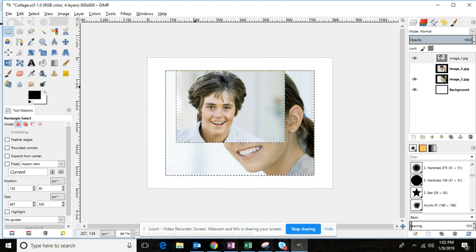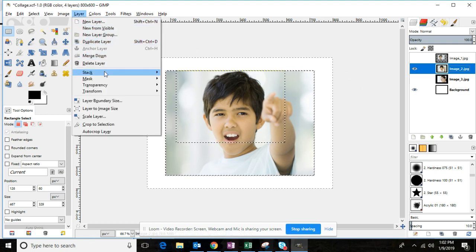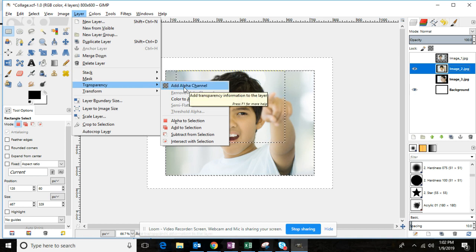All right, so now we're going to move on to another layer, and we're going to repeat everything we did except for one difference. So let's go ahead and select image 2, and we're going to click the eye icon next to image 1, unhide image 2, and we're going to select, make sure you have the layer that you're working with selected. Now here, we're going to click the layer menu, go down to transparency, and then add alpha channel.